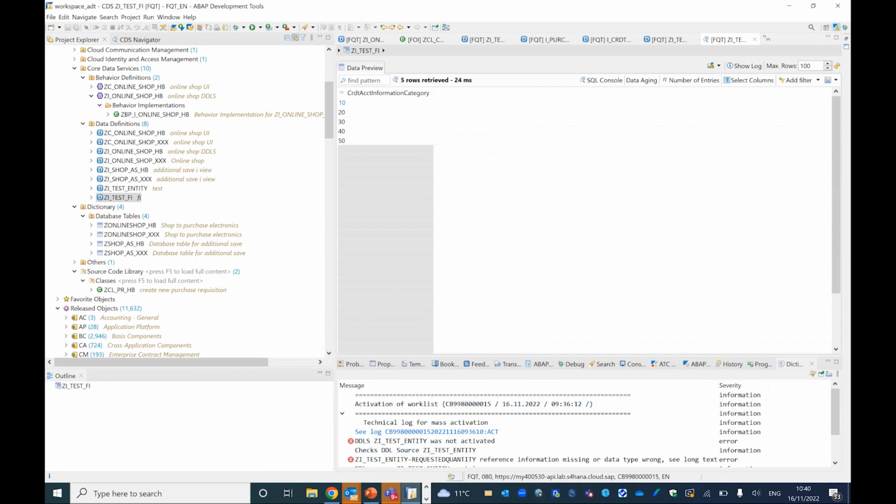I hope this answers your question that you could take any of the released CDS views and build your own custom CDS view on top without the app. Yes, you can do it like this in ADT, a custom app, custom CDS view.